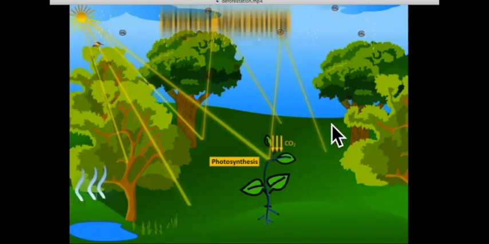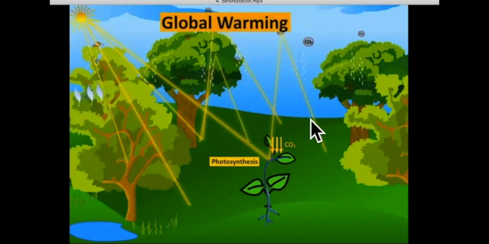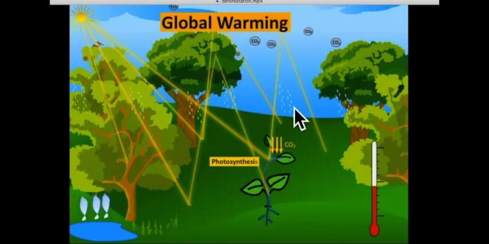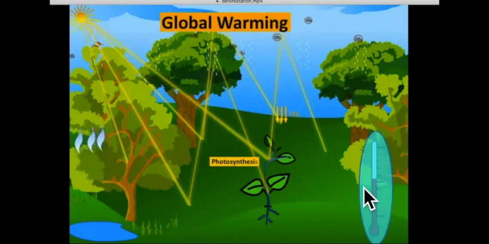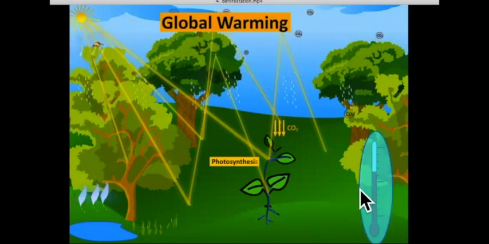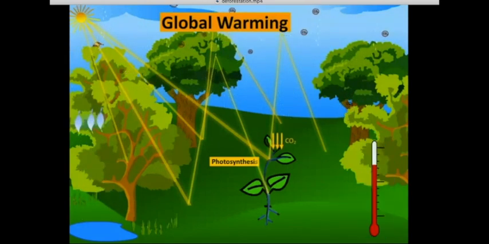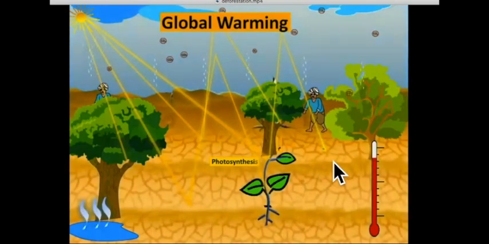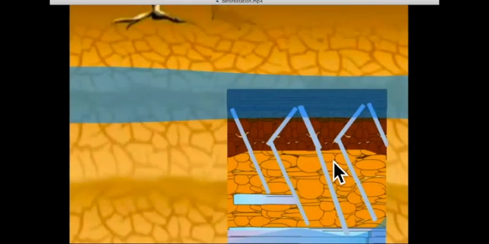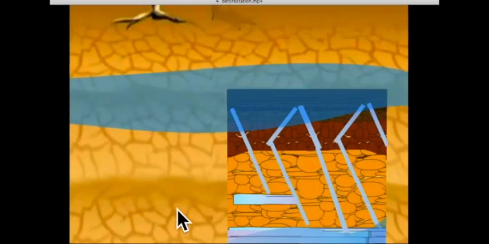Carbon dioxide traps the heat, causing global warming and increasing the earth's temperature. It also disturbs the water cycle and may reduce the rainfall, and this causes drought.